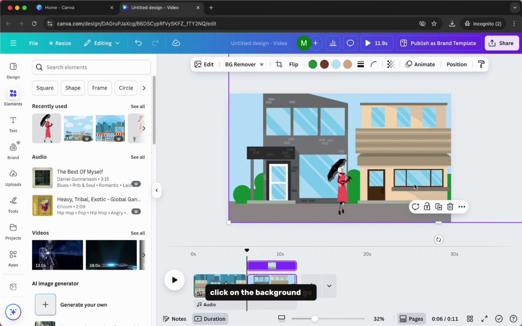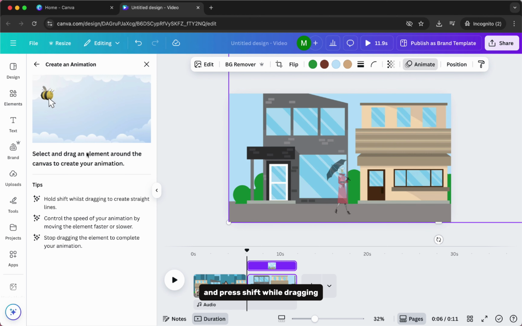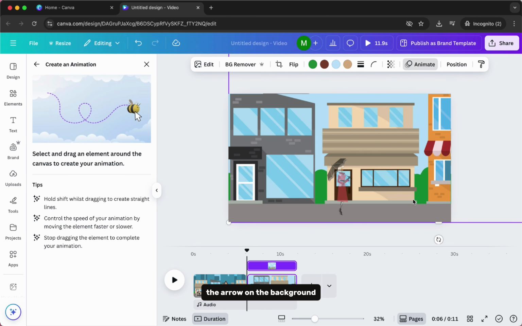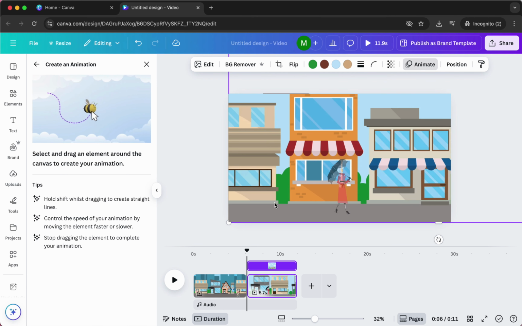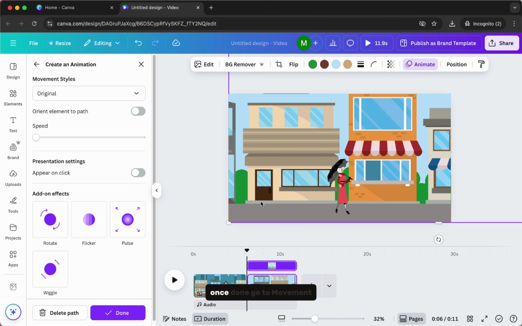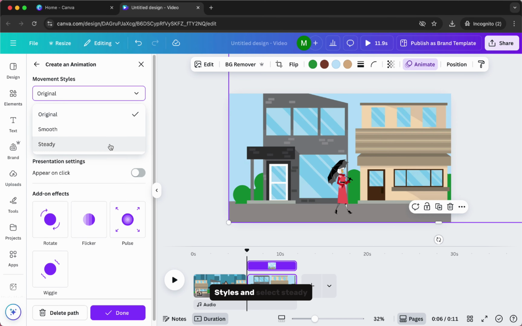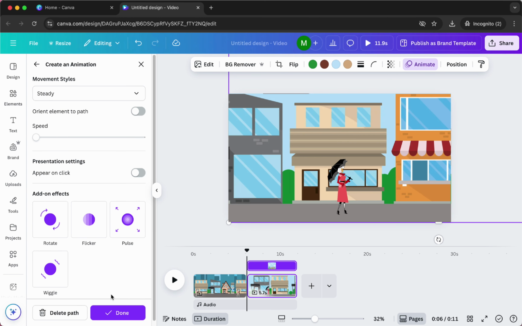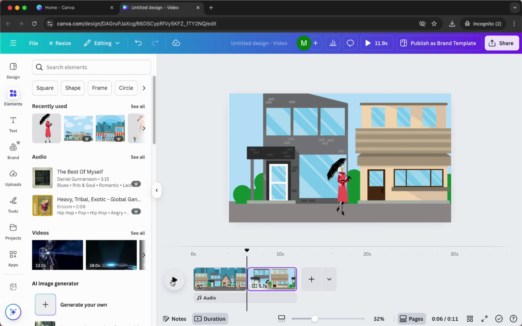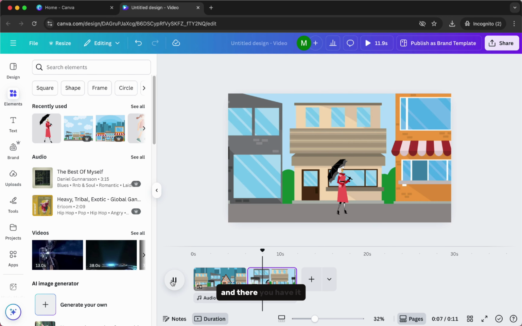Click on the background, go to Animate, then click on Create an Animation and press Shift while dragging the arrow on the background. Once done, go to Movement Styles and select Steady. Then click Done. And there you have it.